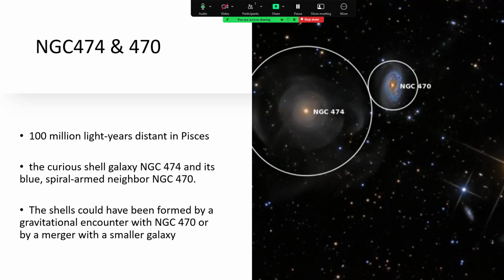And we're not quite sure whether it has been an interaction between NGC 474 and 470 that's created that structure, or whether 474 actually merged with another smaller galaxy earlier on, and that these two are now approaching each other and going to undergo yet another galactic merger event.